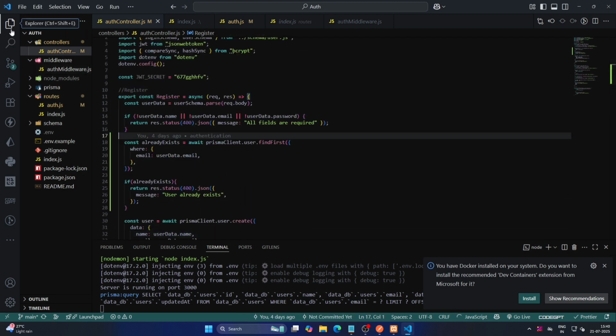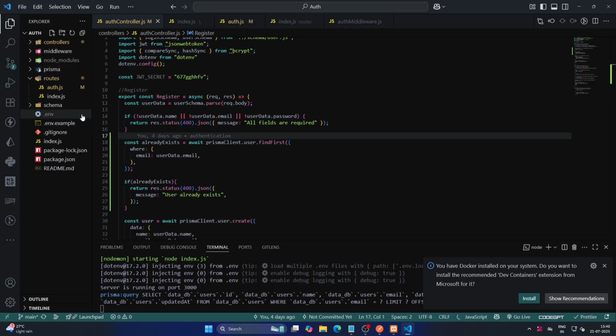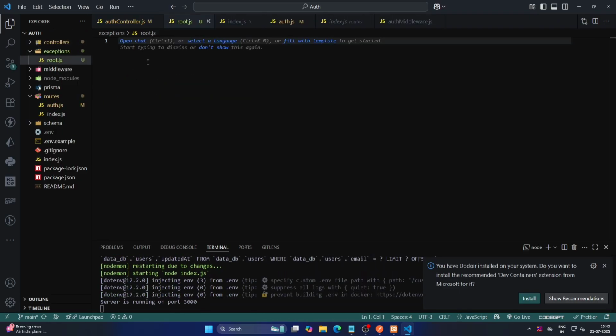Now we will look at error handling. To make the error handling we have to make one folder, exceptions, and in that folder we add one file, root.js.